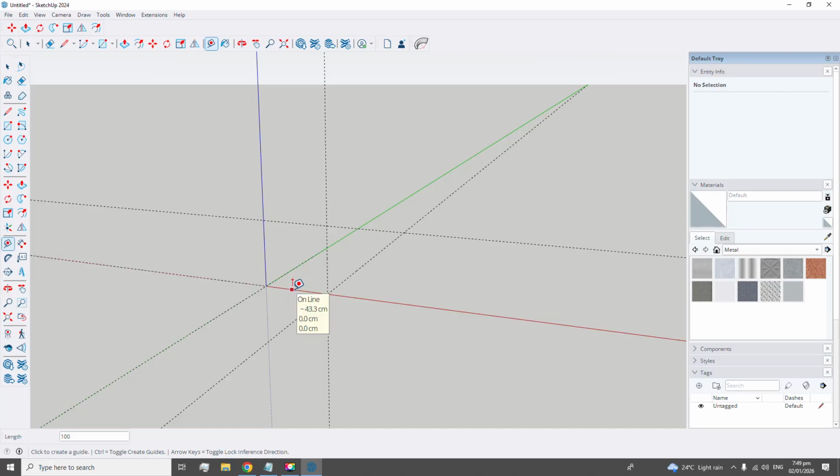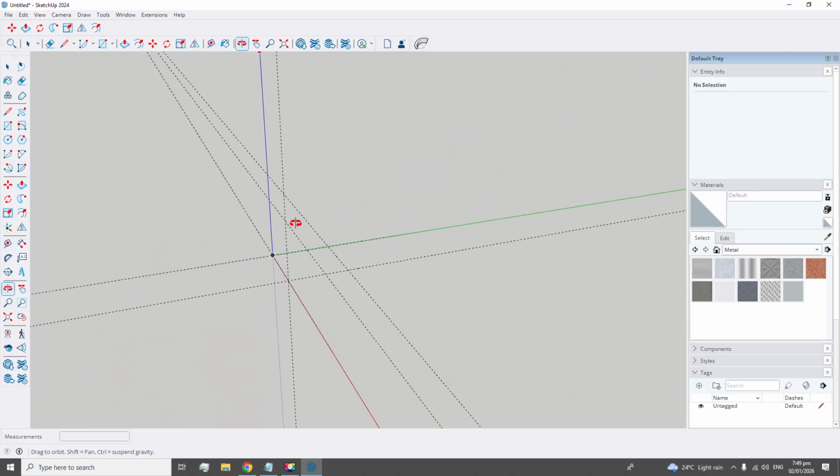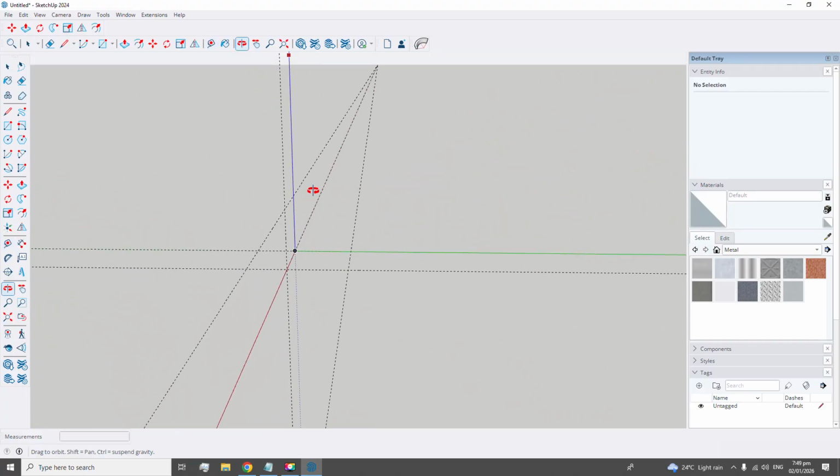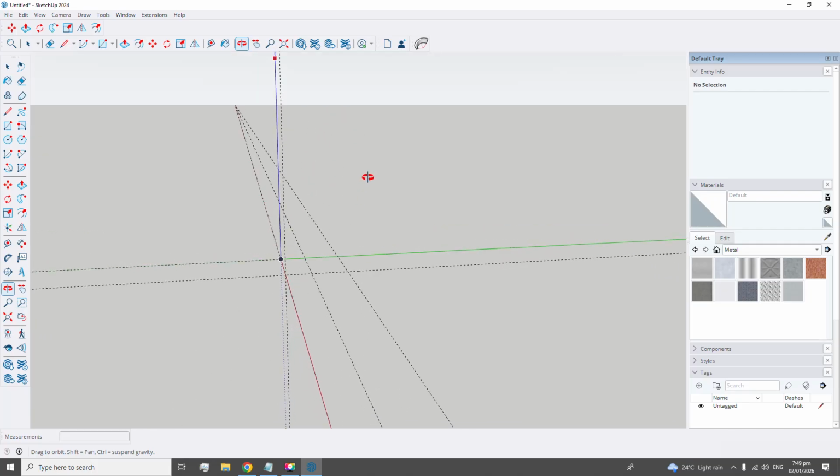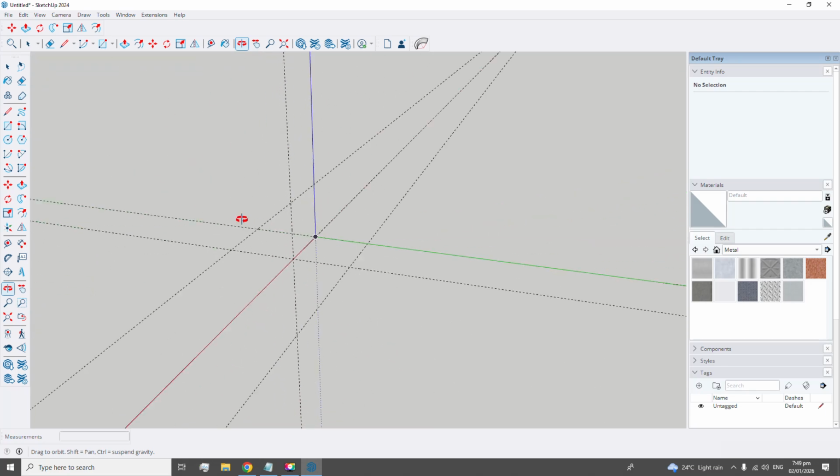Now from the front up to the back, we will use the green axis again, and then input 100. So we now have the bottom part. You can check by using the orbit. See, you can see that we have already a guide.